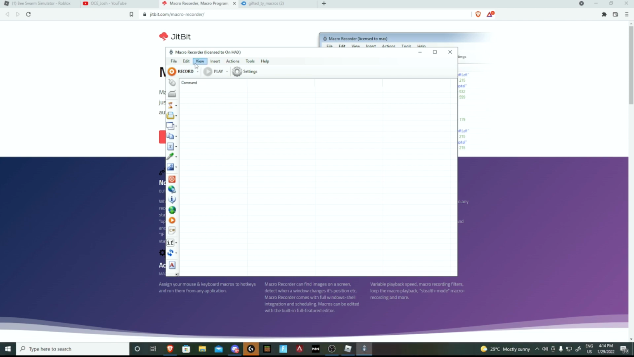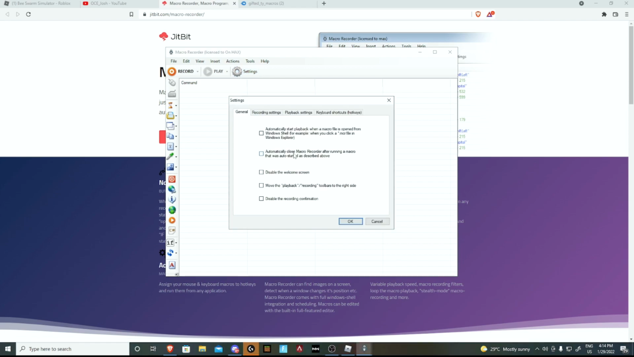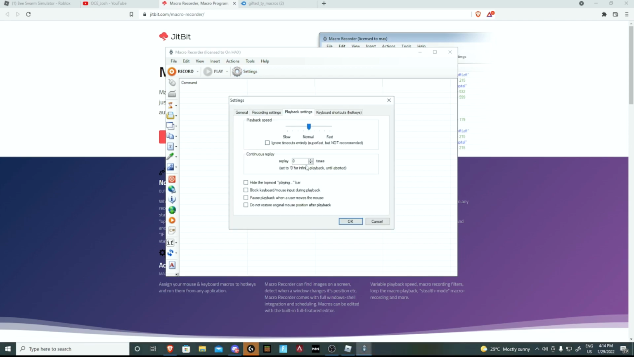One quick thing before we actually open the macros: you go to settings, then go to playback settings, and make sure this is set to 0, so that it will play back infinite times, going over and over again, instead of playing one time, two, three, you get it. Just set it to 0, and that's the only setting you need to set.